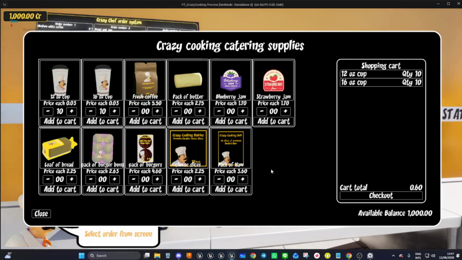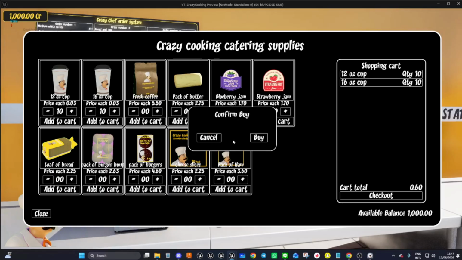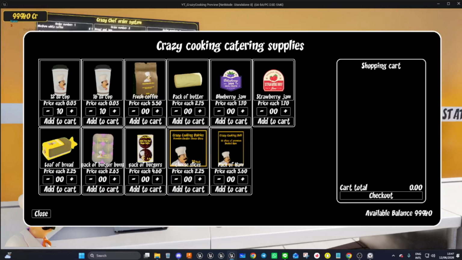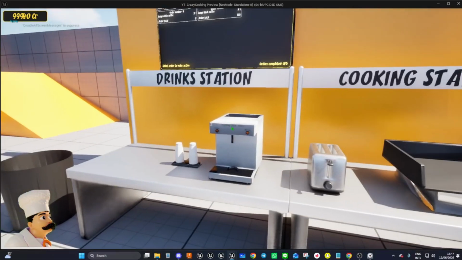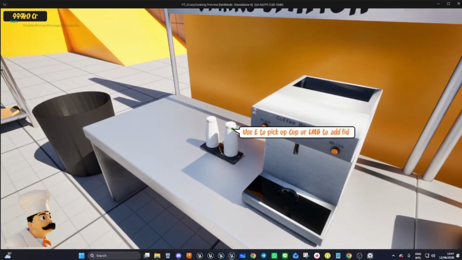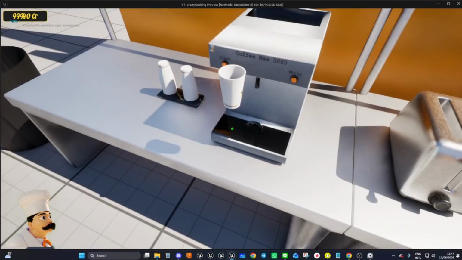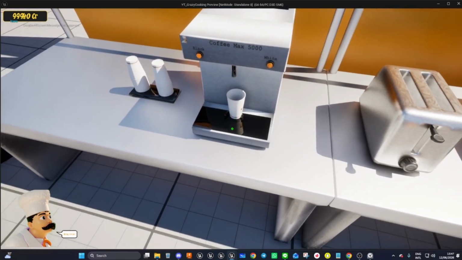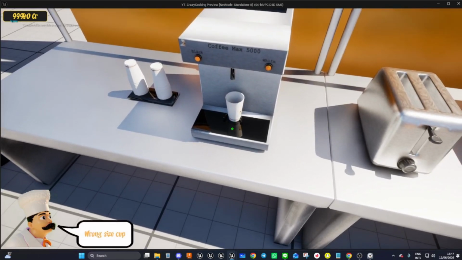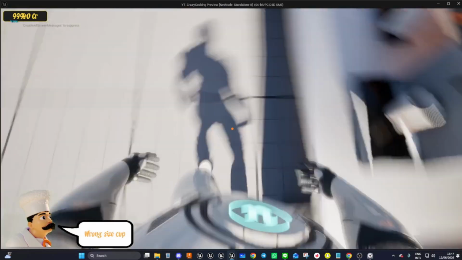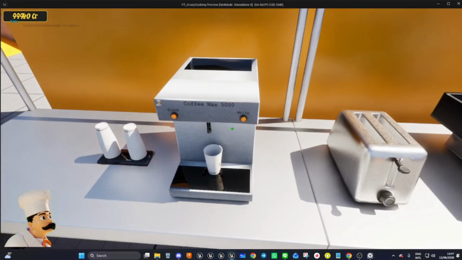Let's add them to the cart, check out, buy them, and you see we've got our cups, and they're fully interactable cups. You can pick them up and it turns them nicely, so we can drop them on our coffee machine and do what we like. Okay. It's saying wrong size cup because we haven't chosen the recipe. So there is your cup holder working.